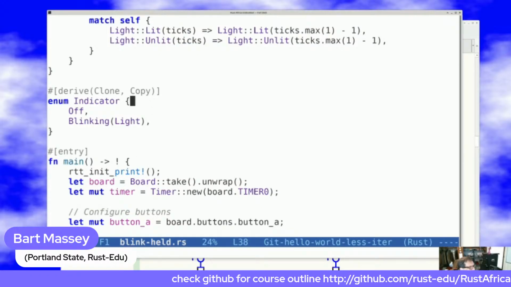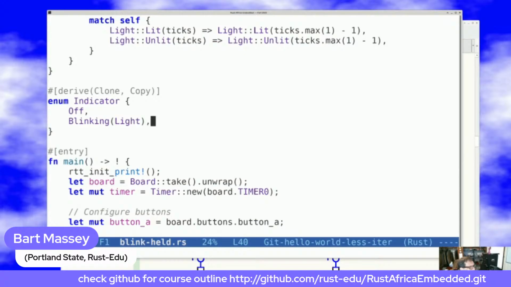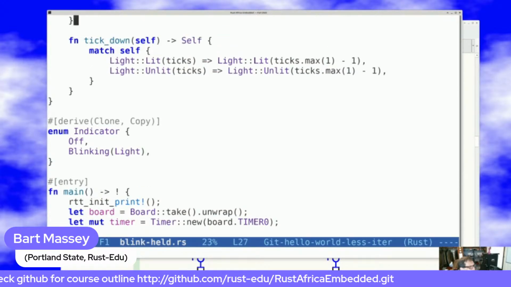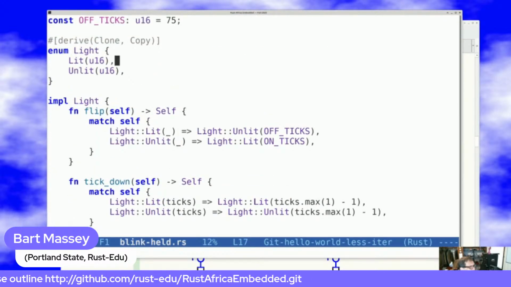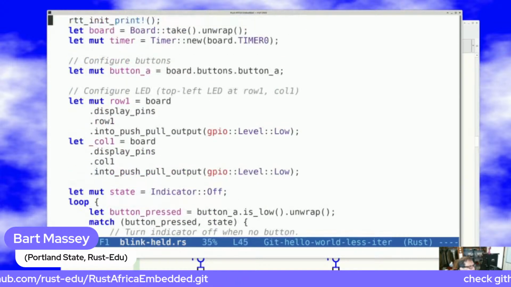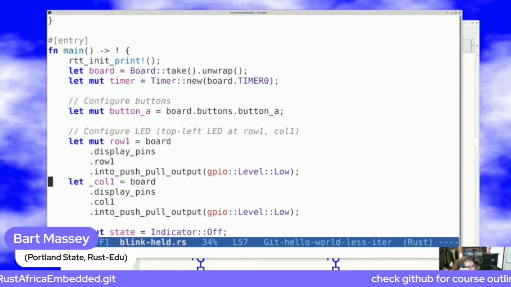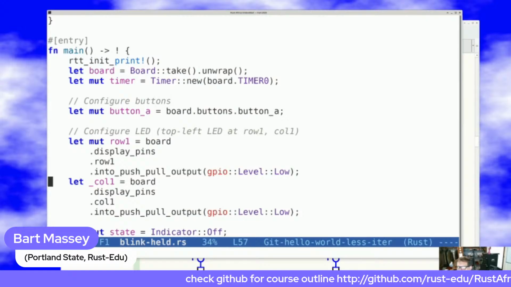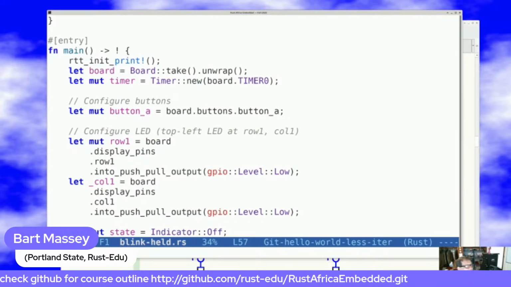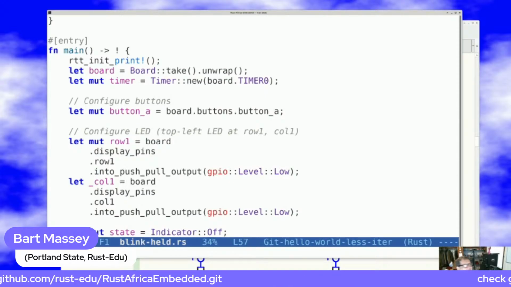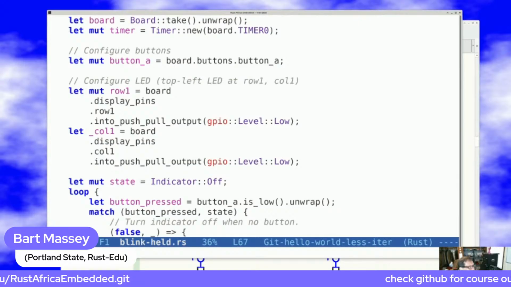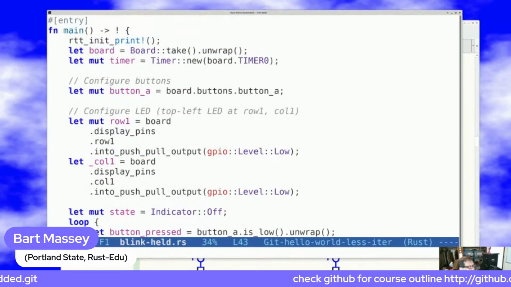So here's another type we're using. This says either it's supposed to be off or it's supposed to be blinking, in which case it uses one of these light structs to indicate the blinking state. So all this has gotten very fancy, but the net effect of all that fanciness is that we can keep track of what's going on with all these types, so-called type states, and it makes it really easy to get the code right. It makes you really confident that when you've got it to compile, it will work.